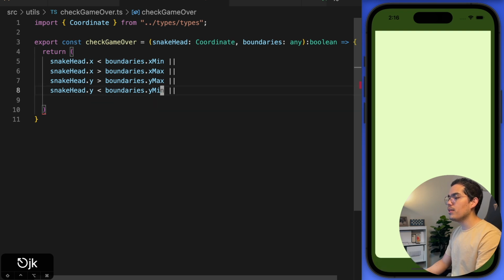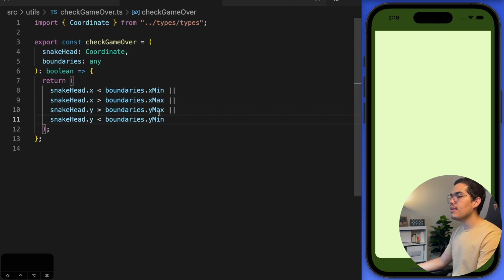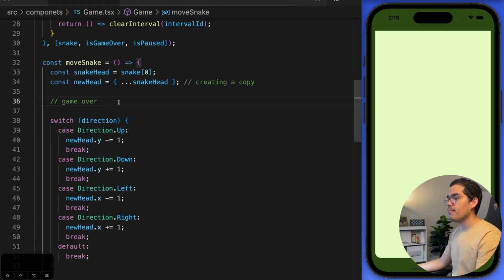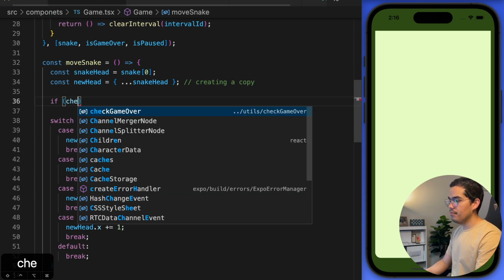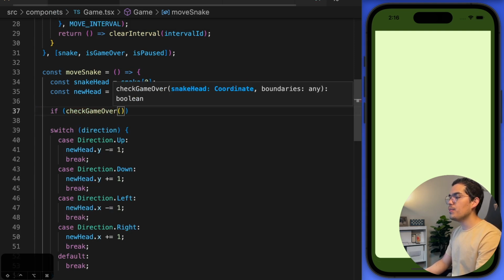And that's all we need to check in this function. Now I need to remove these last two lines, and after some formatting, it's going to look something like this. Now let's go back to the game, and instead of having this comment here, we can say if check game over, and we're going to pass the snake head and as well the boundaries.